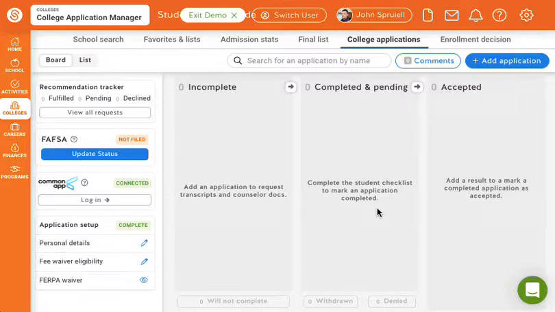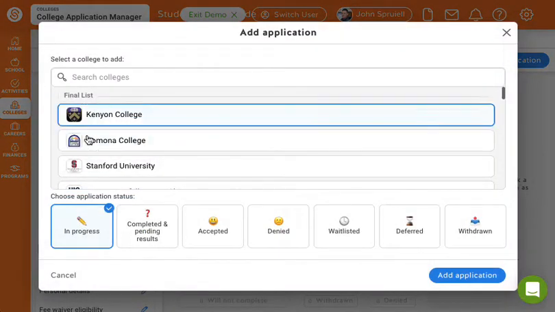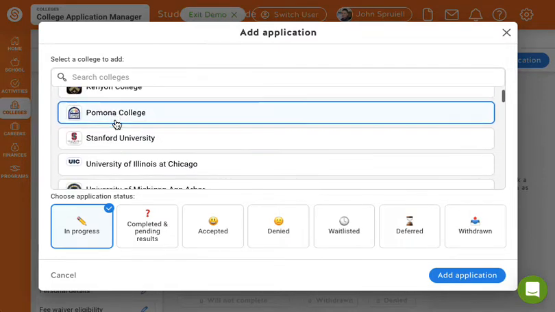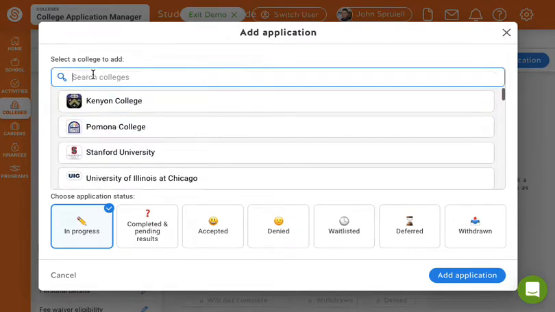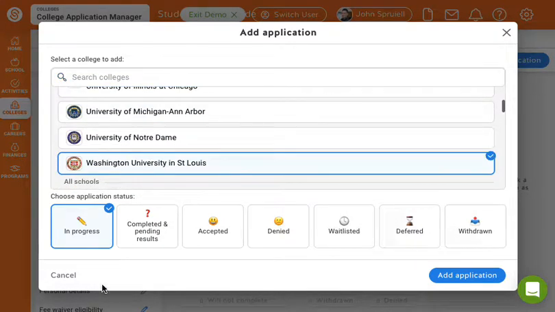To add a new application here, I'm going to click on this button, Add Application. When we click this, we'll see all the schools on my final list. I can choose from those. I could also search for any school here in the search bar. When I'm ready to add an application, I just want to make sure I've got the appropriate application status selected. I'll leave this at in progress as I want to make sure to request any teacher recommendations and see what counselor documents need to be requested as well.